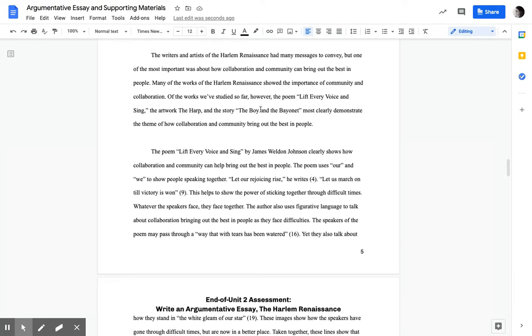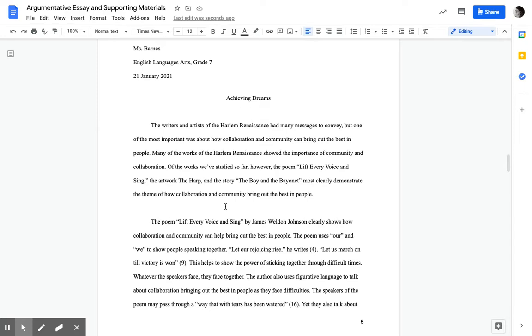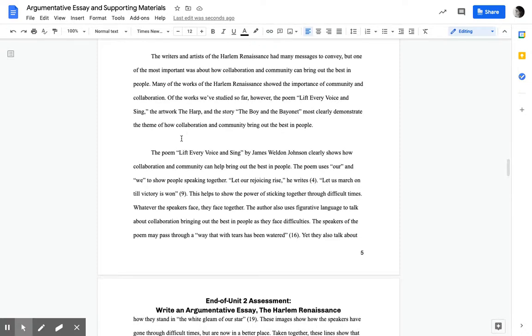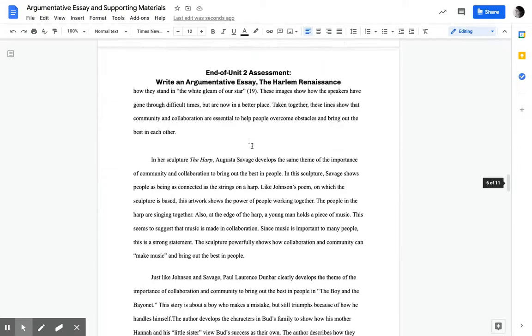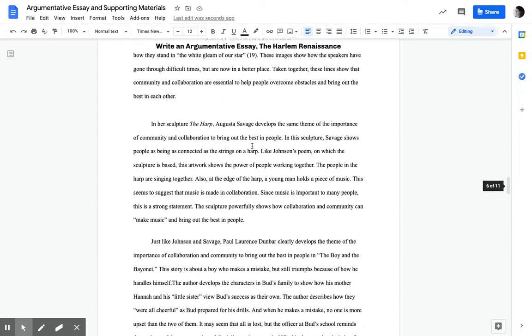The other thing I want you to notice about this model essay is that my paragraphs are separated. They're indented, and you can hit the tab button to indent each paragraph. That makes that first line move over a little bit. And then each paragraph is also separated by a line here. And that's also part of MLA formatting. Your teachers will review this with you again.